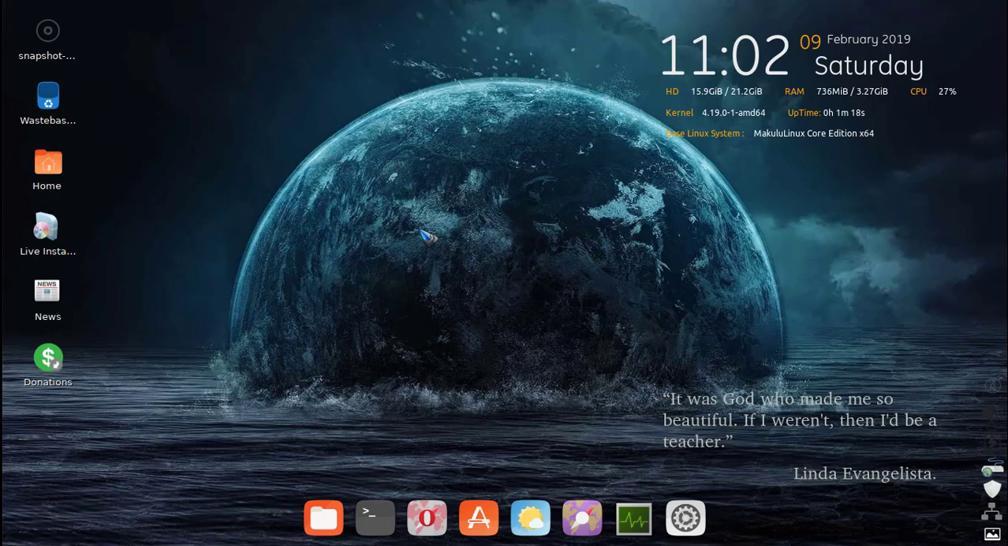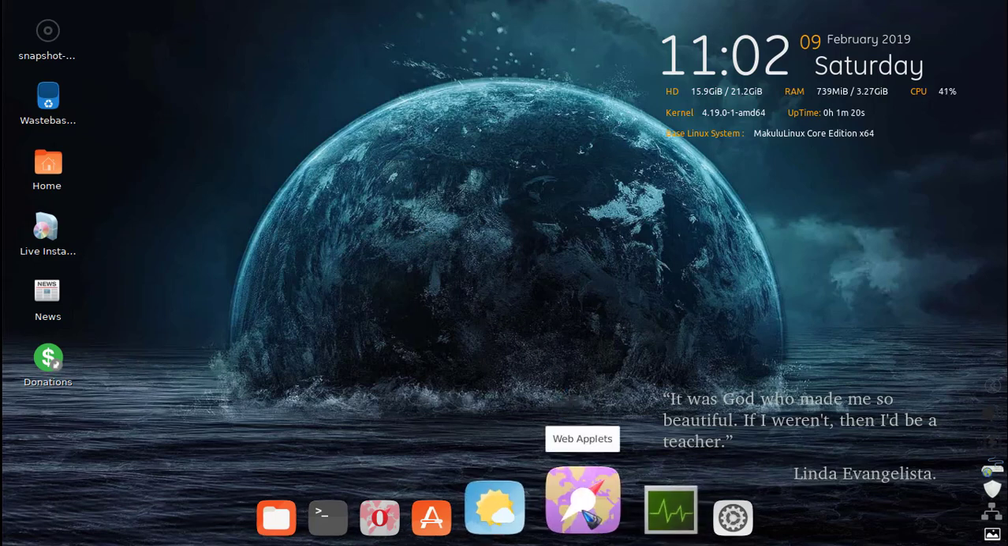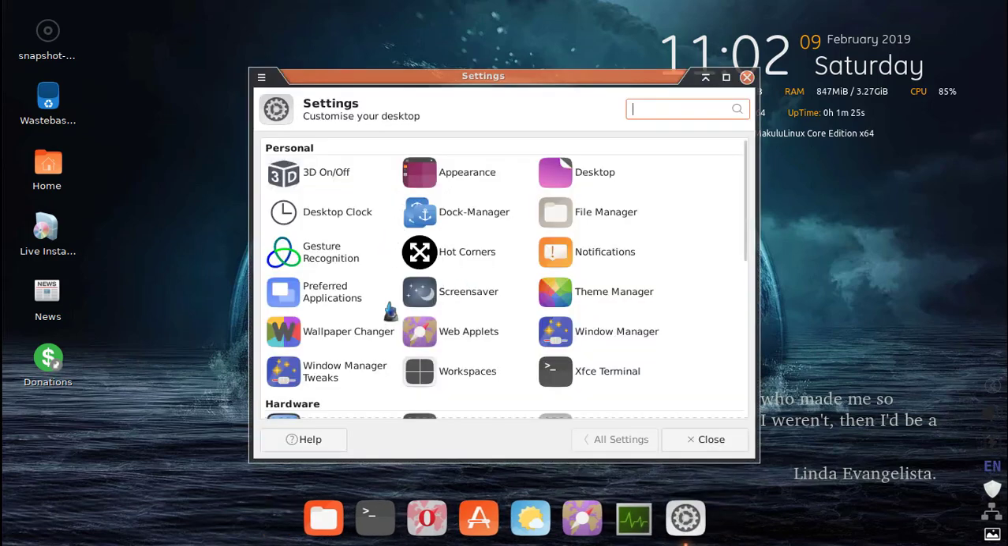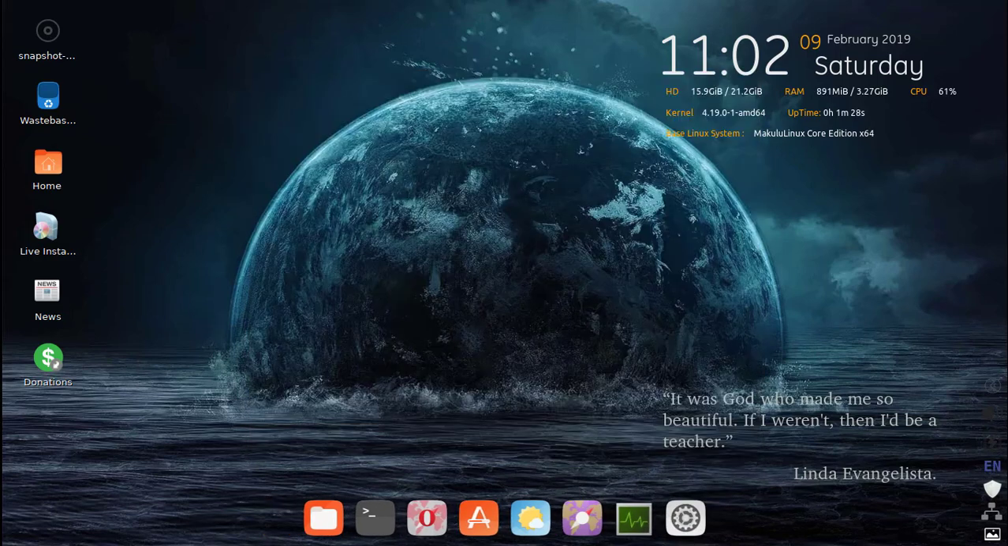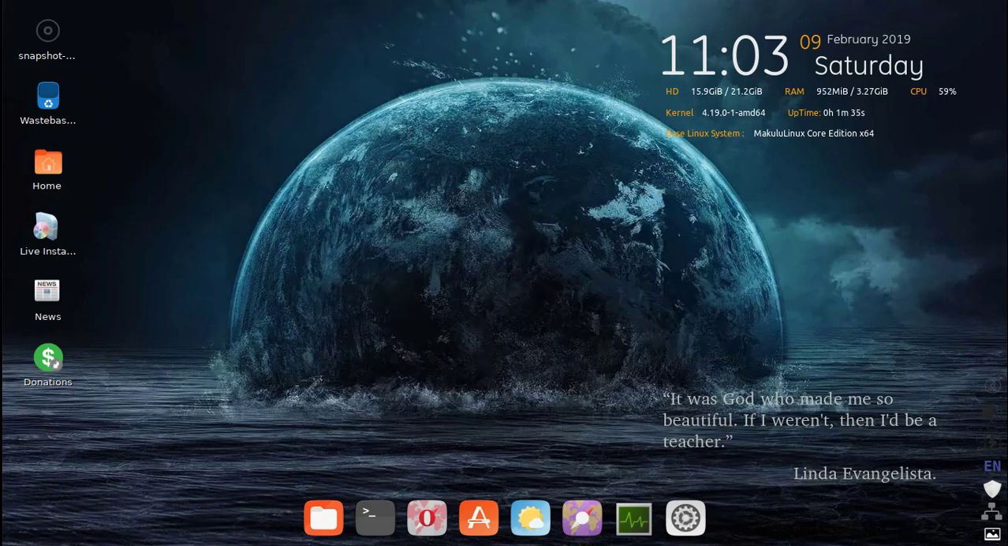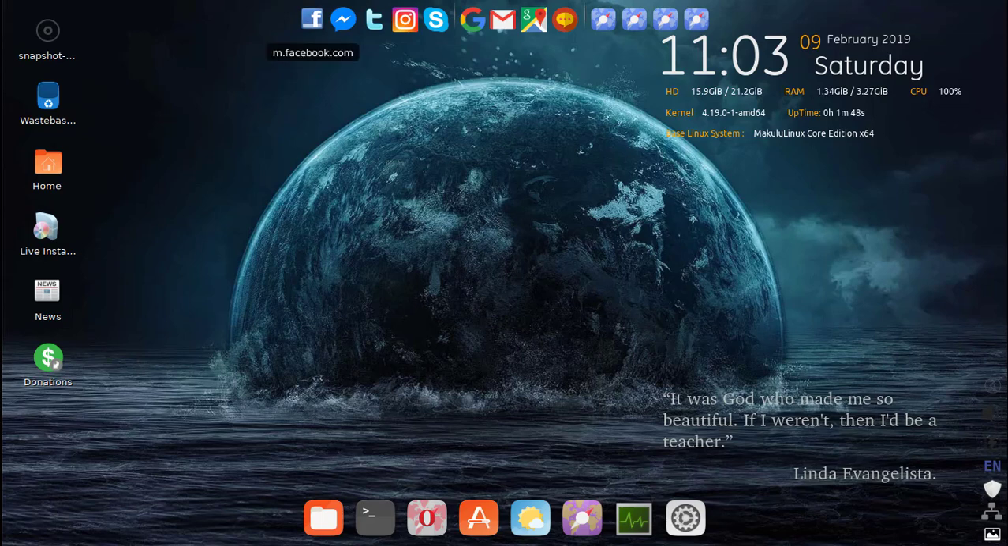As I'm sure you know, you can turn on the web applets from your bottom menu over here, or you can open your settings manager and open them from there. So let's go start the web applets. Make sure that you have enough RAM on your system. Click yes, and okay, there we go. Now I am running this inside a virtual machine, so they may be a little sluggish. They are web applets after all, and they use a lot of resources, but never mind that.